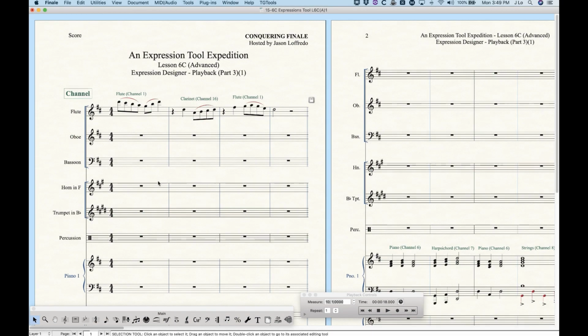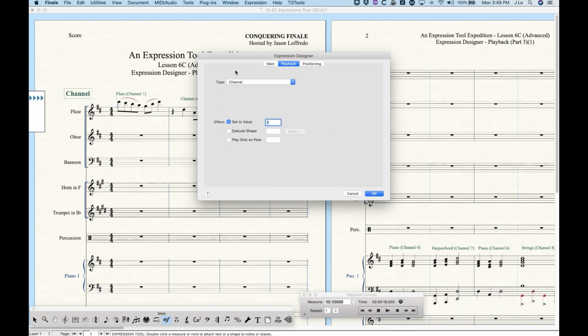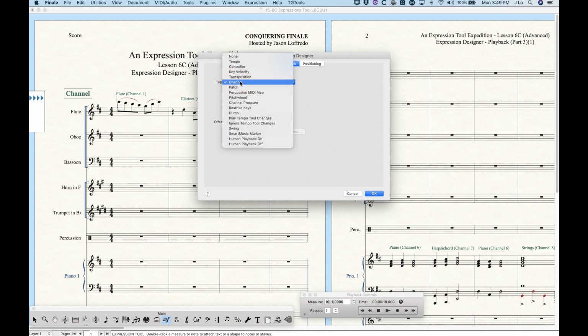We're looking at the expression designer again, the playback functions, and I think this is the last part of that. We're going to start looking at some of the playback functions that specifically have to do with changing sounds and stuff like that. There's a few of them, so this shouldn't be too bad, I think. The first one we're going to start with is channel. And it's right here in the type, about 5 or 6 down.